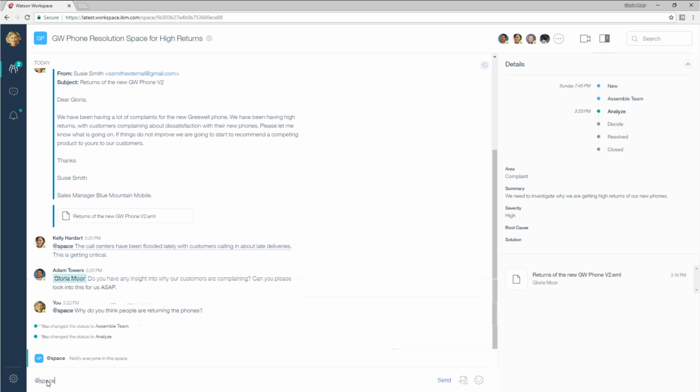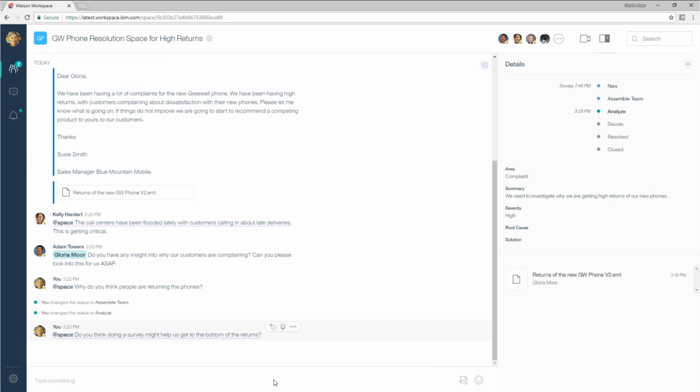So Gloria now is going to ask the space, and uses this add space command, which notifies the entire space and says, do you think maybe we need to do a survey of the customers returning these phones to find out why they're actually returning them? So she actually types that in. And then automatically the team can now answer her back. So Adam or Kelly could actually get back to Gloria and say, hey, we believe we should do a survey.